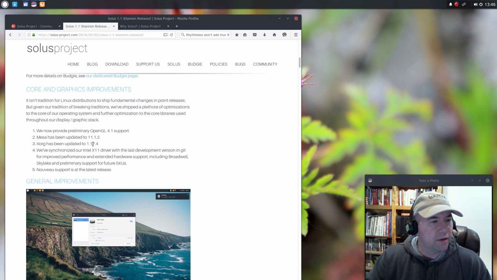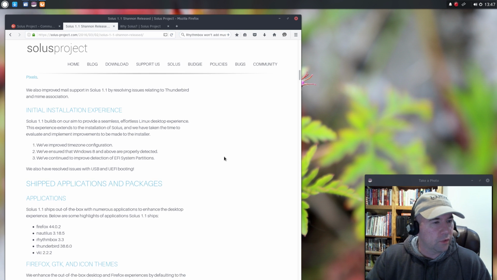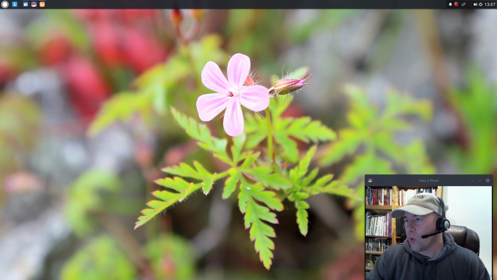Mesa's been updated to 11.1.2. Xorg is up to 1.17.4. And kind of scrolling through the rest of it, all of the applications have been updated: new Firefox, new Nautilus files, Rhythmbox, Thunderbird, VLC, all that kind of stuff has been updated to more recent, or the most recent, however you want to say it, packages.